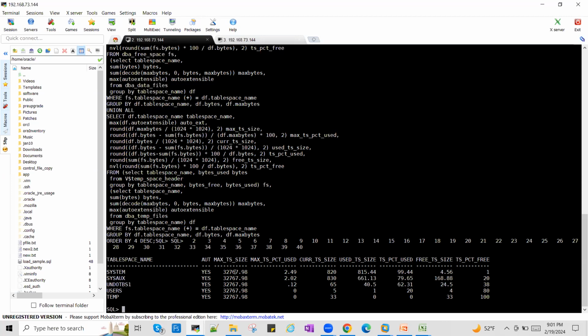So here the maximum size is 32,767 MB. Basically, it's 32 GB. I told you that you can create with 32 GB and proceed further, right? So in 32 GB, here is the used table space size.